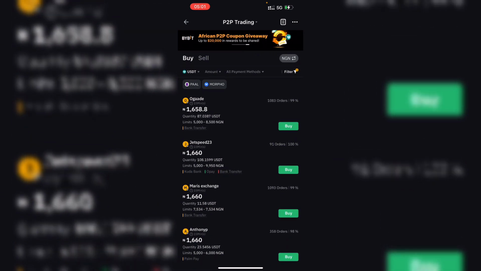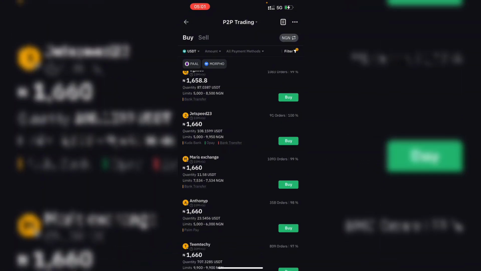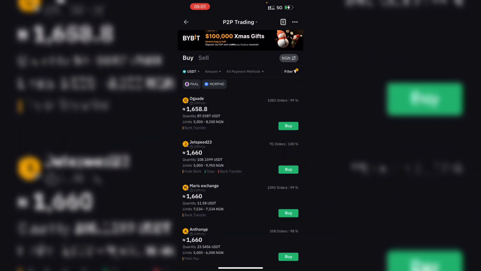If you see the one with bank transfer, that means you can send to their bank. These are the payment options they accept. Then underneath it, you see this guy here, Jet Speed 23. Now he accepts via Kuda Bank, OPay, and MoniePoint, and his rate isn't that bad.